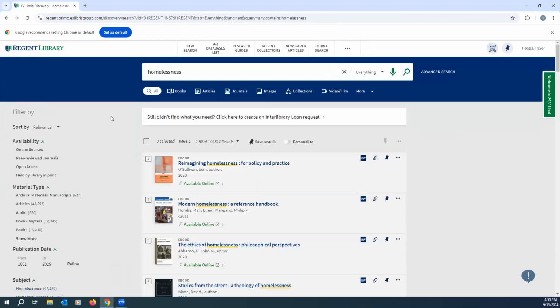So this is one good example where we have 144,000 sources here, but that's too many to look through. Again, I might not want ebooks. So one important thing I can do is look at the left side here and start going through filters. So I can select articles here. One thing that's important to note is the X here. This excludes things from our search.